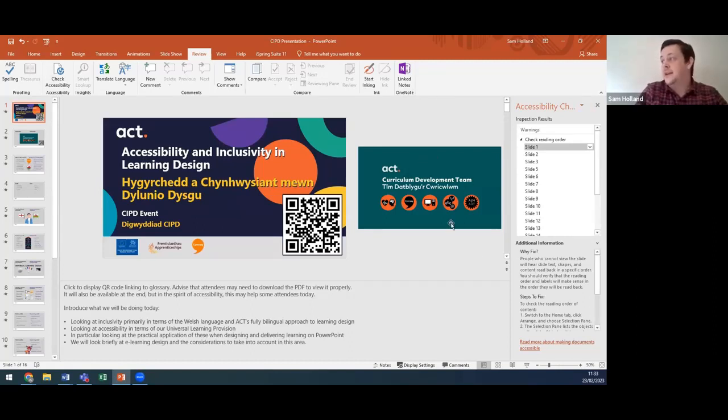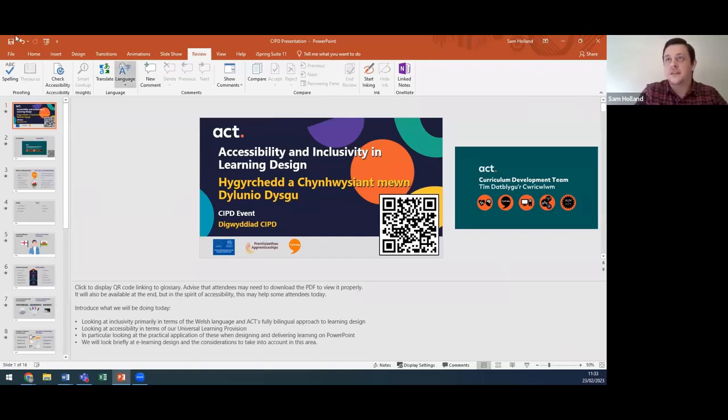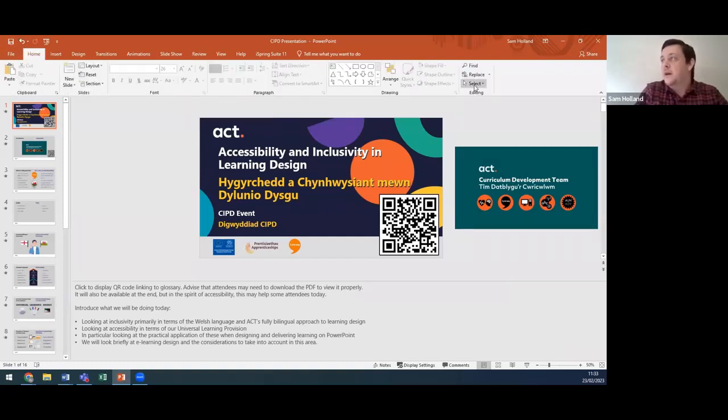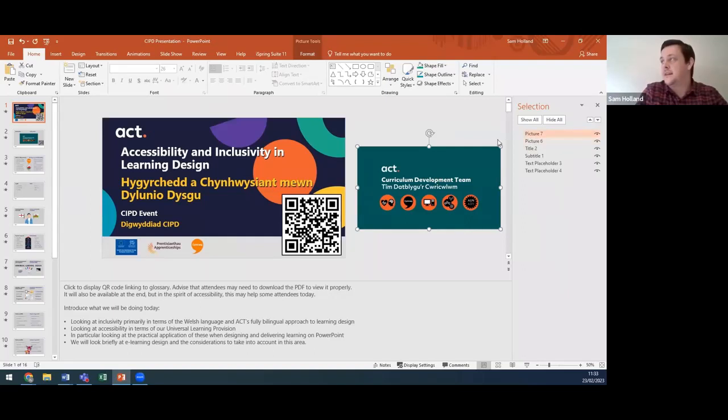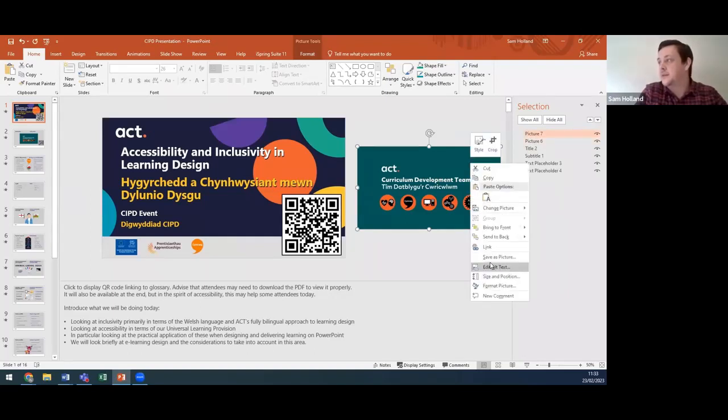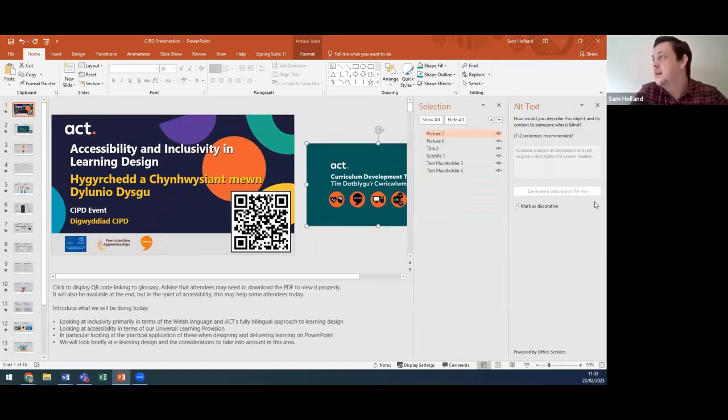It does tell you how to do it here, but I'll just close this so we can see it properly. If we go to home and go to select, then we can click the selection pane here, and that shows us the order that it's going to read stuff. So it's going to start off with this, which is to do with an animation, so it's not actually a real thing. So that's marked as decorative, you can see. And then it's going to give us that one, which I don't want it to tell us first. So I'm going to drag that to the bottom.